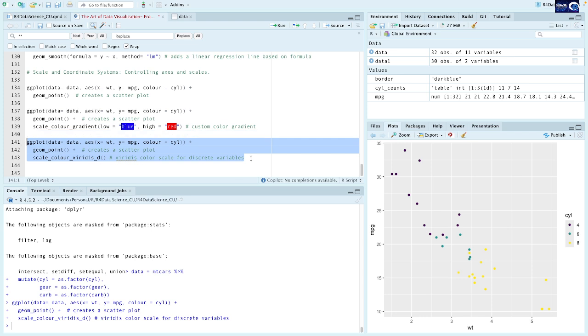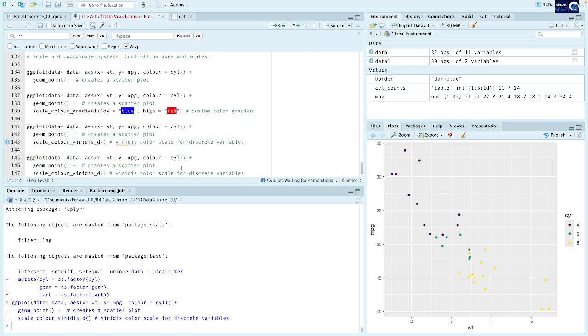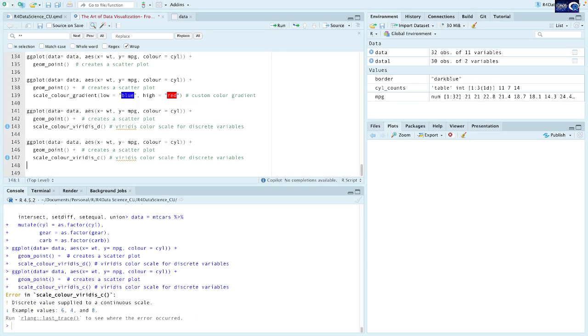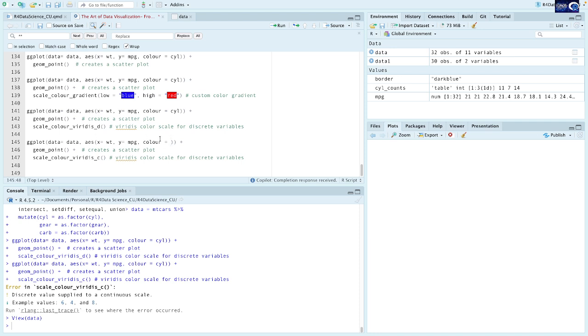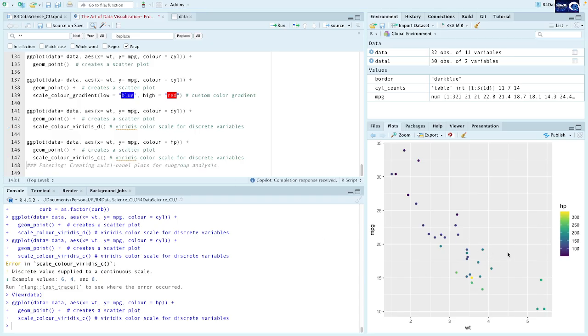Now we have the other options as well. Instead of vivid D, we can use vivid C, which is for a continuous variable. Okay, it's giving an error because it's not a continuous variable. So instead of cylinder, I can put some other variable from the data. We can take HP. If I put HP, you can see that based on the horsepower, it is changing the color scale. Now vivid B is also there.